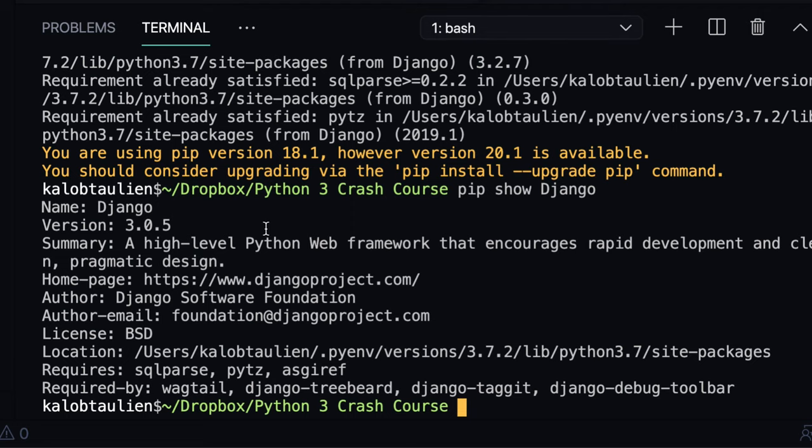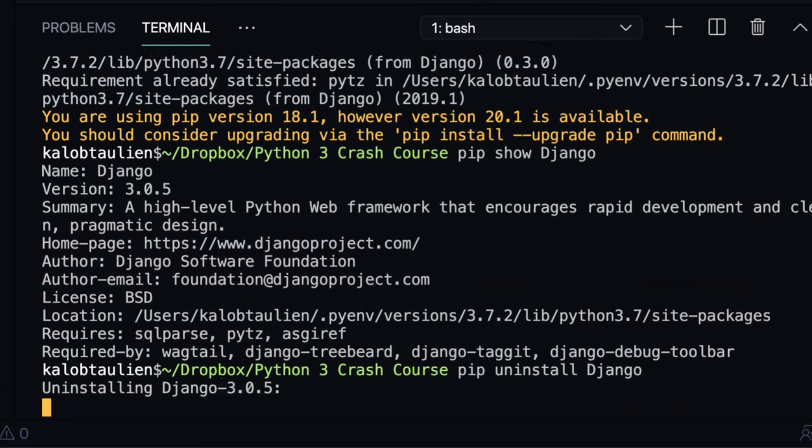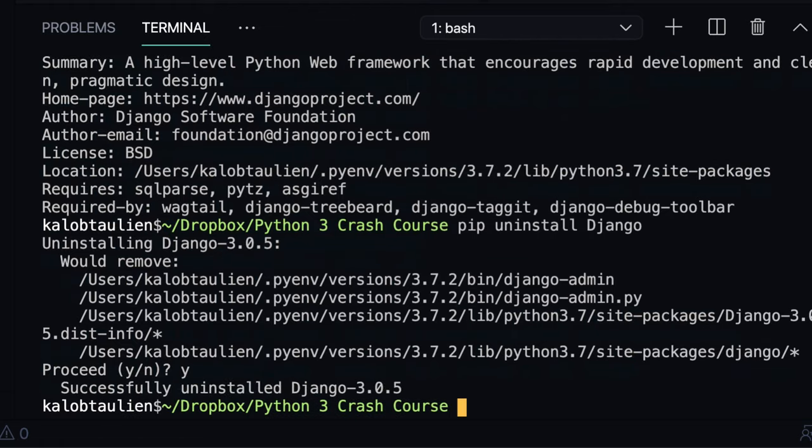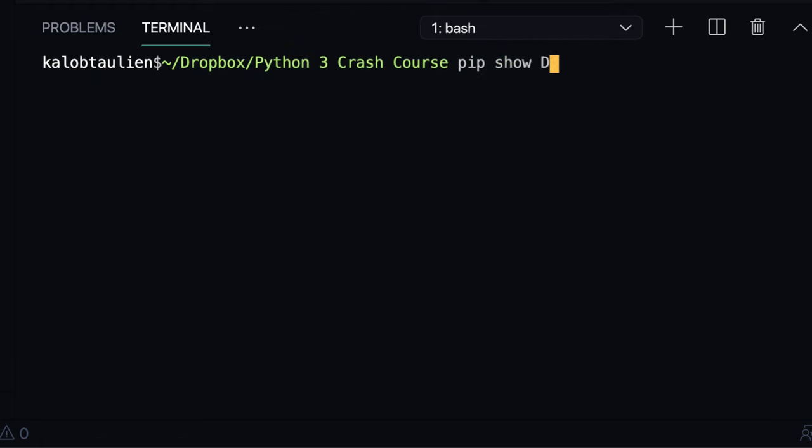Now let's say I want to get rid of this. I can do pip uninstall Django. Yep, I want to delete that. Basically just get rid of the excess files in there. And now I can do pip show Django again, and nothing shows up because there are no packages called Django.